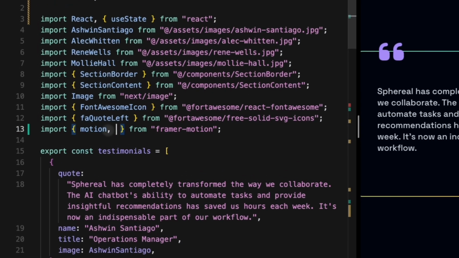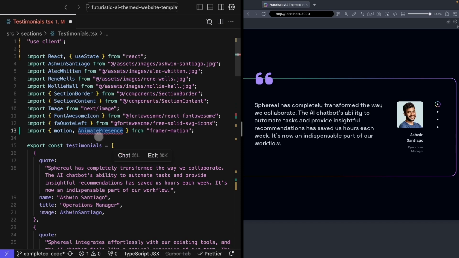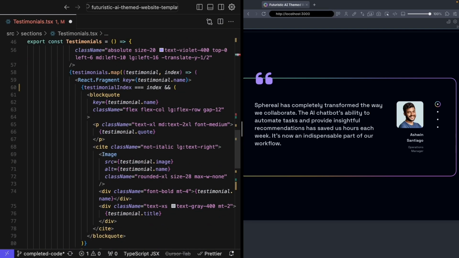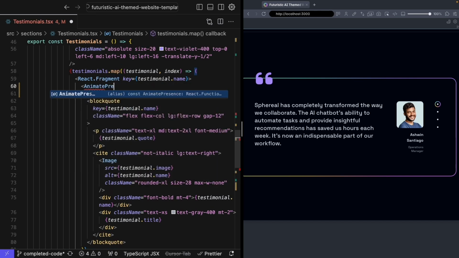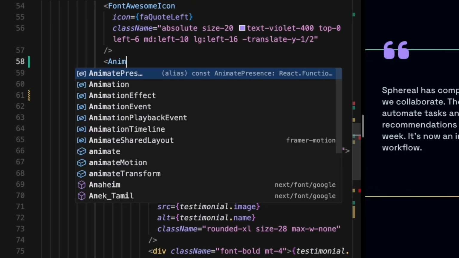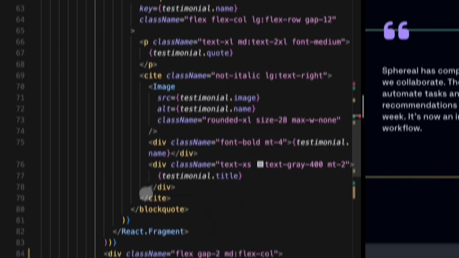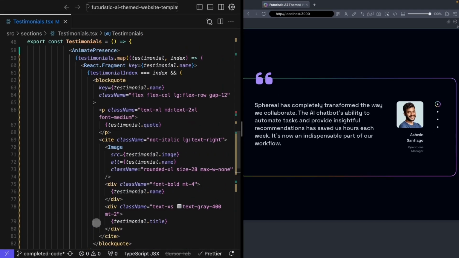We're going to import AnimatePresence. AnimatePresence is what will allow us to set those exit and enter animations. Then we can wrap our block quote with AnimatePresence, or rather wrap our entire testimonials map with AnimatePresence. That will allow us to animate in and out anything that changes within this AnimatePresence component.